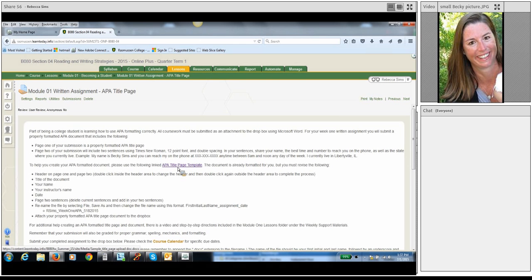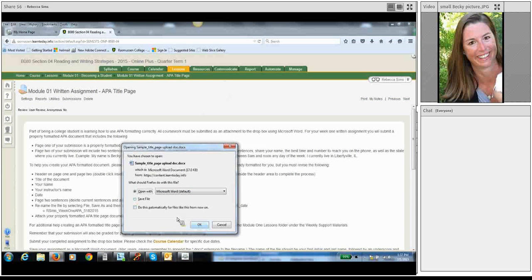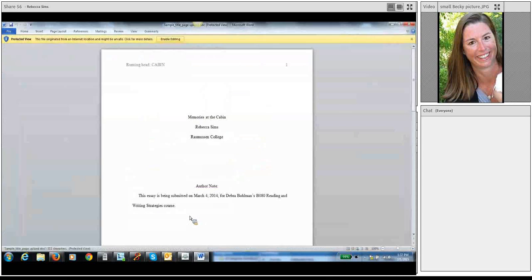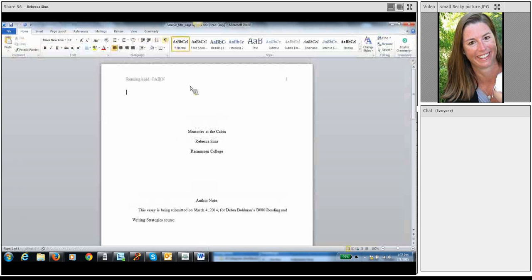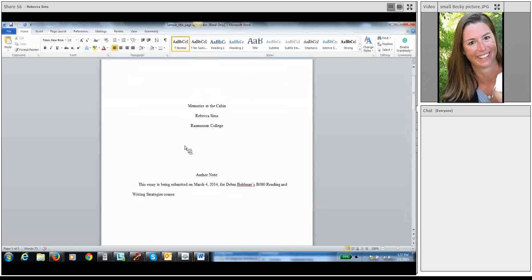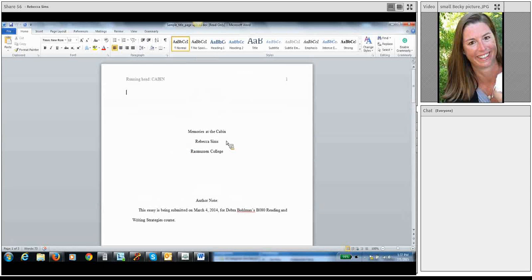So the first thing we will do is we will click on the APA title page template link, and we will open it. Enable editing. Now, we can see if we scroll down that we have 2 pages here, and it is correctly formatted, but our assignment is nothing to do with Memories at the Cabin.